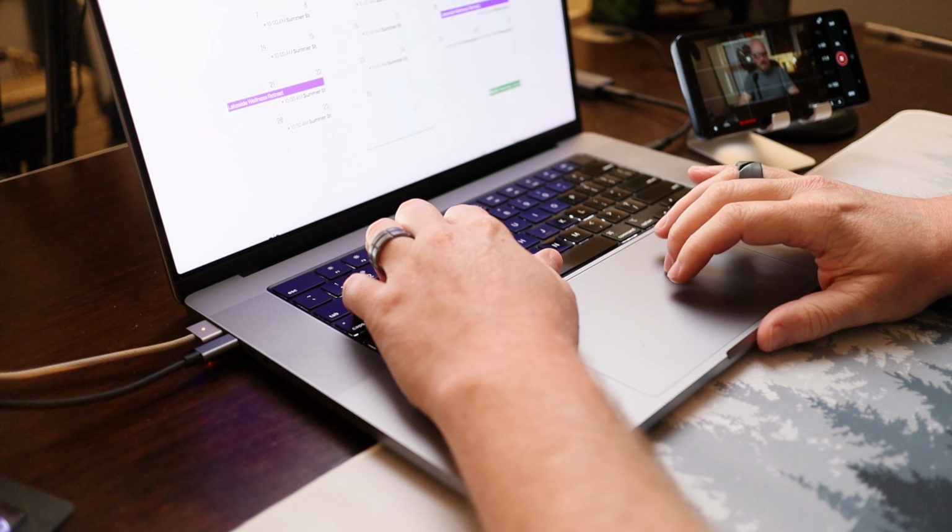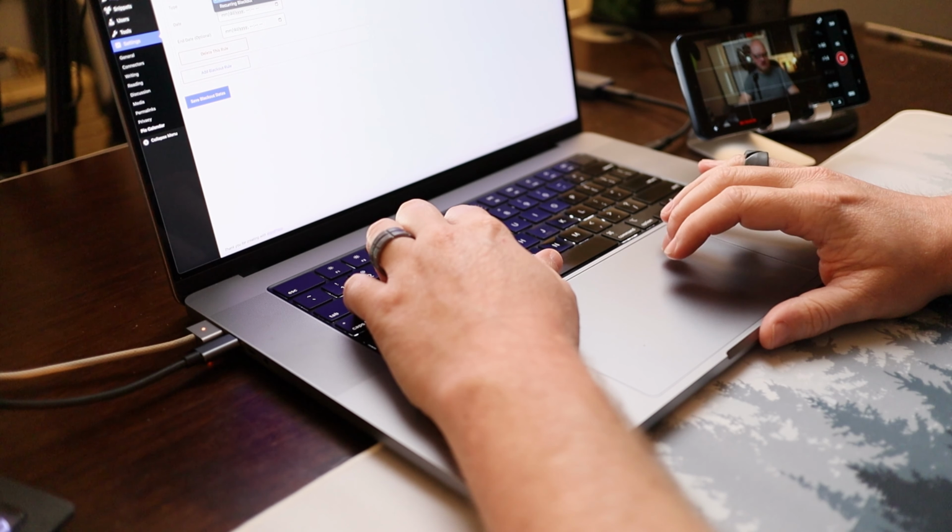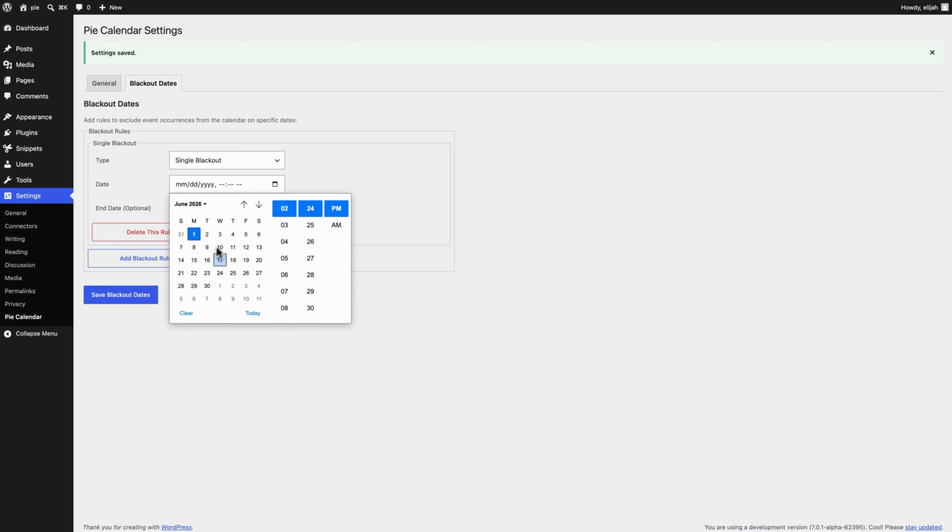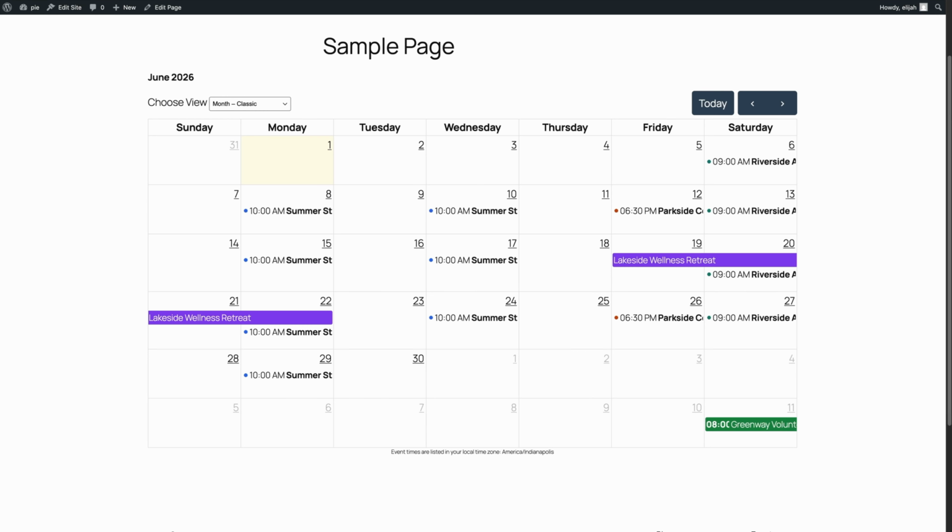Now this is useful if you have a one-off blackout situation. Say I'm going to be out of the office, or maybe this event got canceled for whatever reason. Just this one time, I could black out Wednesday the 10th. So let's go ahead and do that. Single blackout, and then go to Wednesday the 10th, save. This one's canceled. If I refresh, it's no longer there.